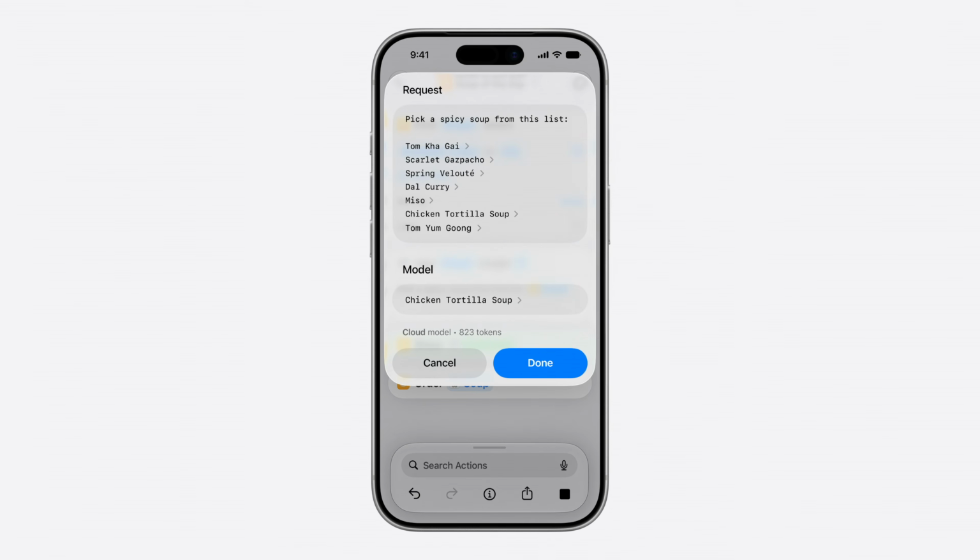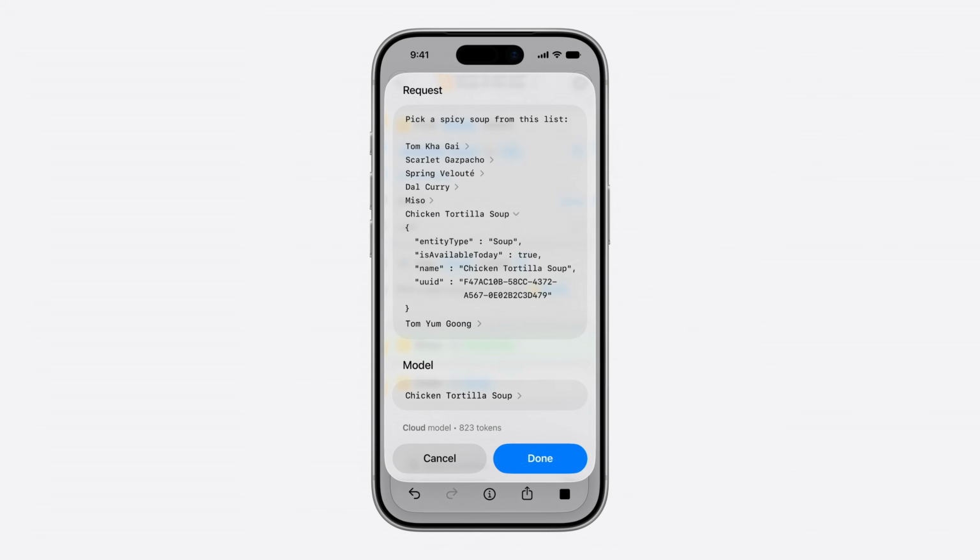Here, I can see the exact soup entities that were passed to the model, and I can expand each one to understand exactly what the model saw. Here's the structured representation of a soup entity that was passed to the model. And these are the properties exposed on that entity. With just the name and availability, the model doesn't have enough to accurately judge spice level. Adding an ingredients property, which lists each ingredient and its quantity, should give the model what it needs.